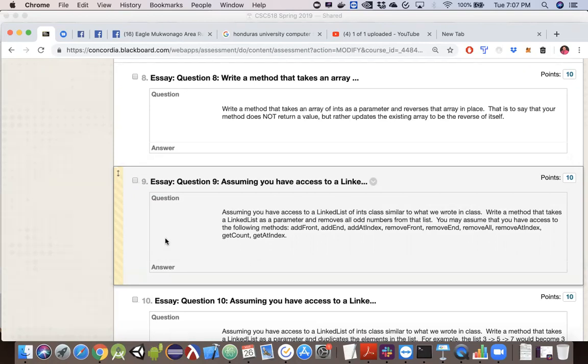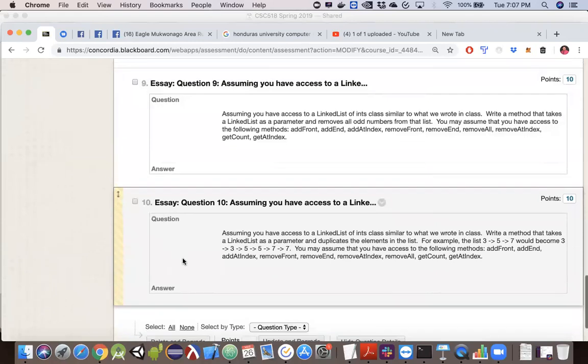All right. Last one. Linked list. Same thing as before. Random method takes a linked list as a parameter and duplicates the elements in the list. So if the list was 357, it should become 335577.